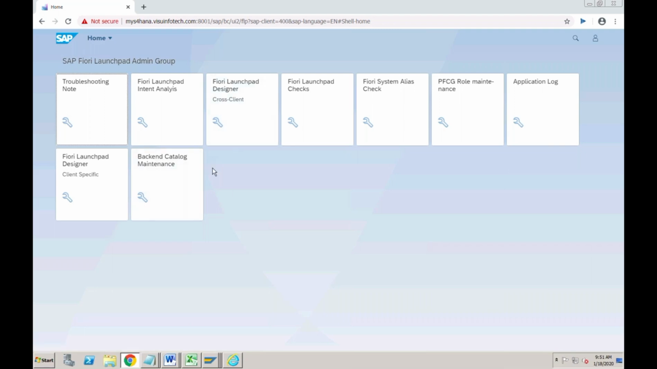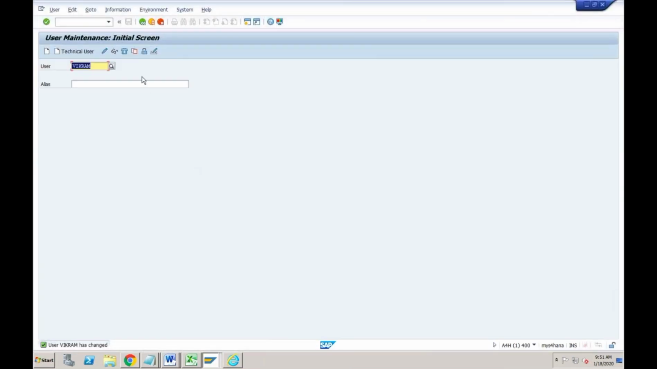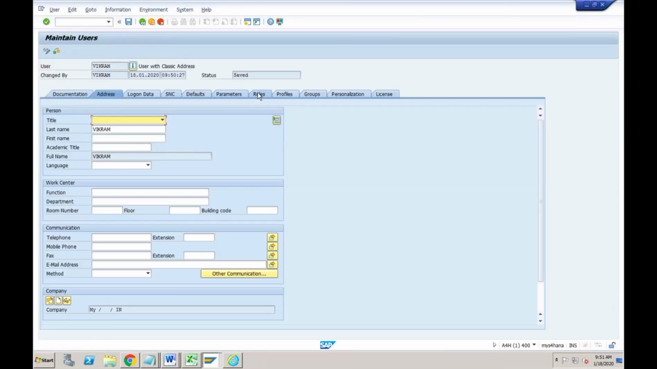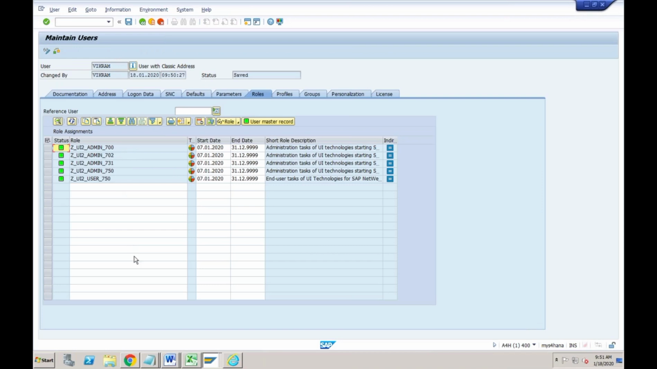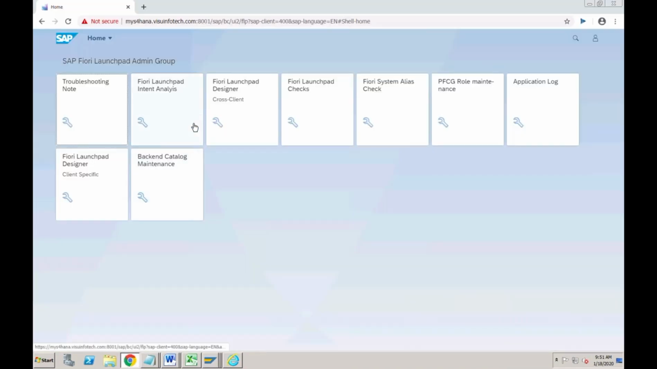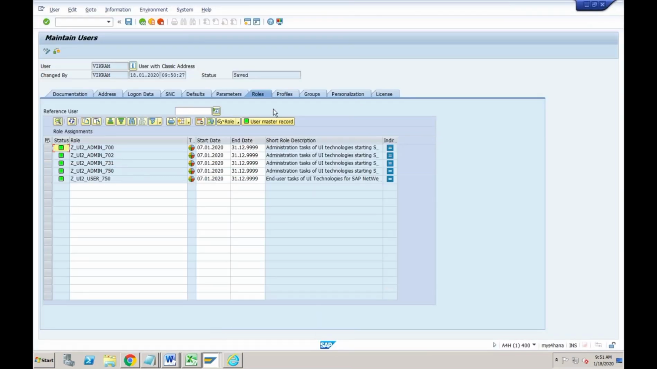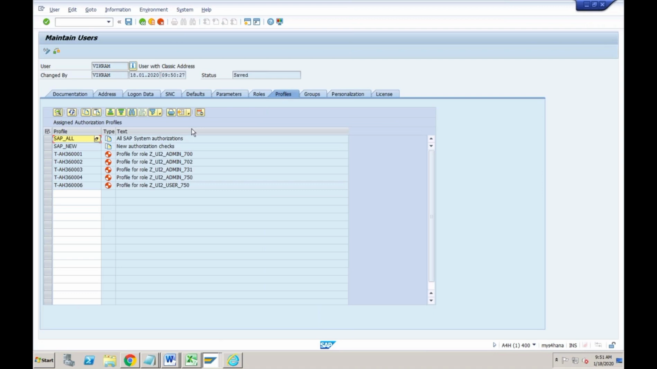So by default, if you are not assigning any role to your user from here, then the user will not be able to see anything on Fiori. But there is one catch here. Now, if I show you one thing, if you see my profiles, my user ID is already assigned to SAP_ALL, which is SAP all. What do you mean by SAP all? Whom do we assign this SAP all access? Usually to consultants.